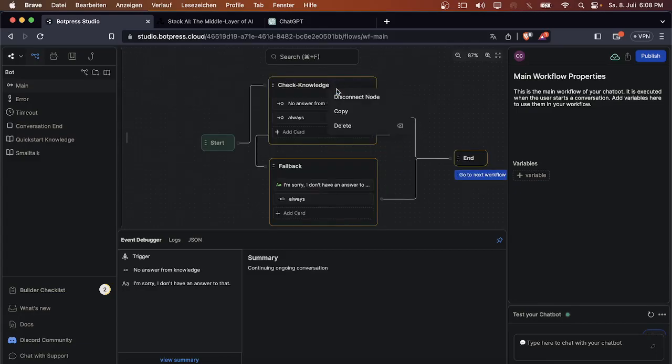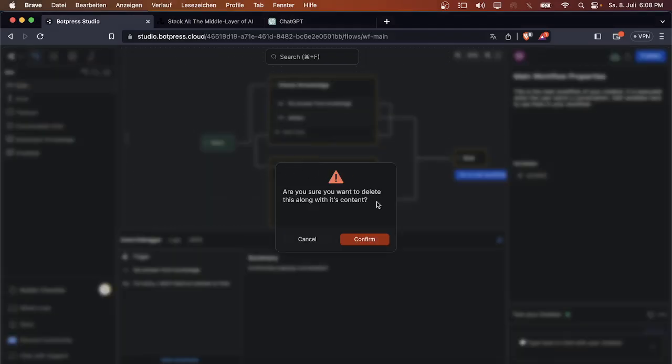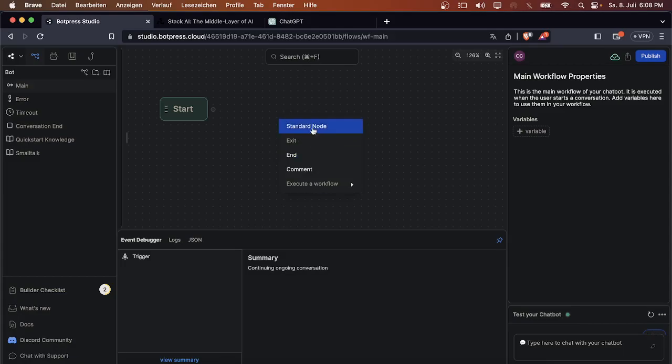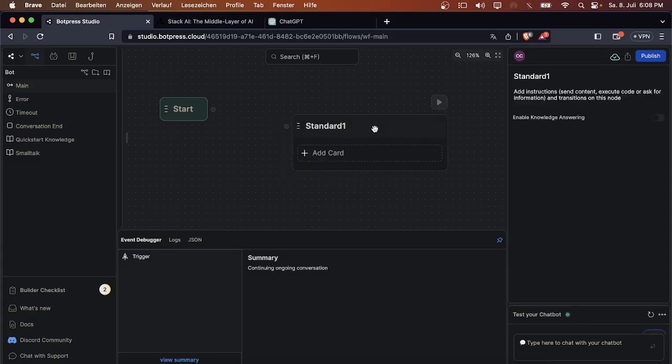At the beginning, just right click on each node, click delete on the first one, then click delete on the second one. Now you can drag and drop the start node and the end node. And for the beginning, we can just do a right click on the blank screen and pick standard node. That's what we will work with. The name of the standard node is at the moment standard 1. We can just call it hello. All right. If you have done this, that's the first step.